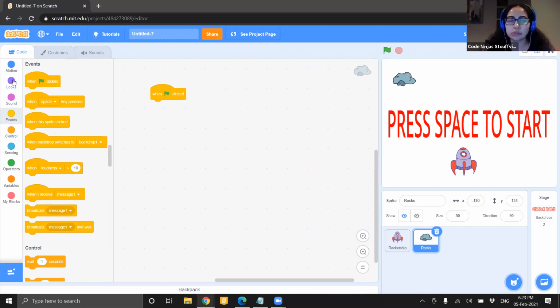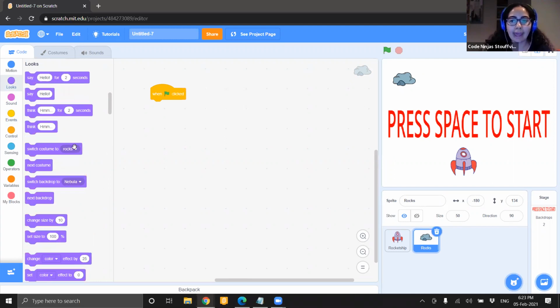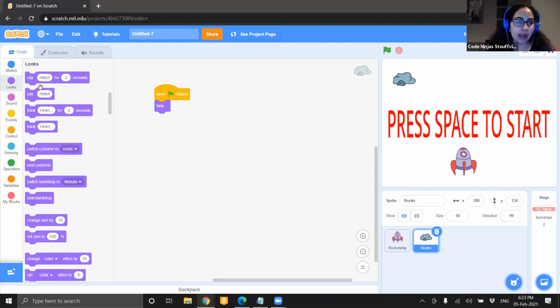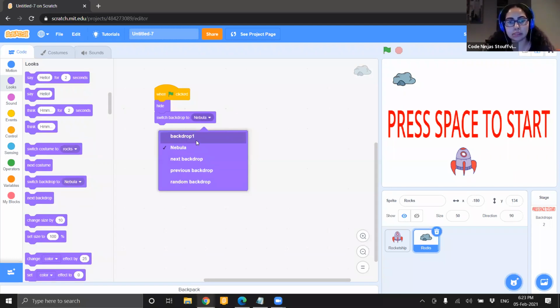and then make your way over to looks. And this part depends on what you guys want to do. If you want to hide the sprites at the intro, right under this when flag is clicked, you are going to scroll down in your looks and grab a hide block. So now what we're telling is when the flag is clicked, the items are going to hide. And then you want to grab the seventh block in the looks that says switch backdrop to, it might be called nebula, it might be called something else. It's going to say switch backdrop to.